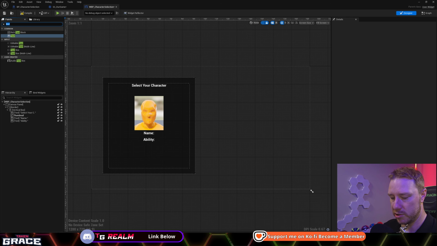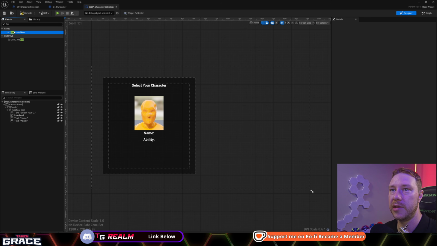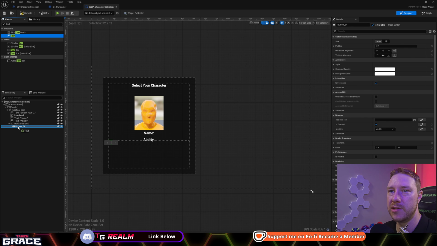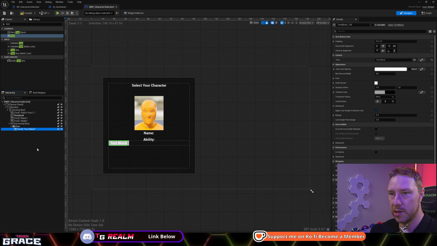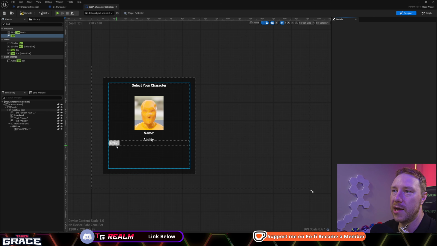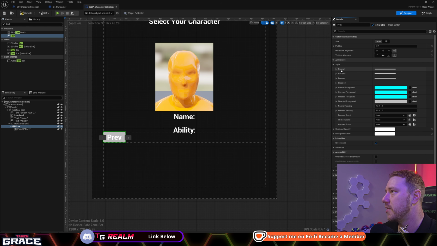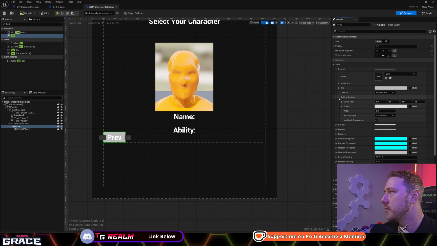First we'll add a horizontal box, because we'll want all the buttons to be in the same place. That'll be on the vertical box as well. Now we'll add a button, and add some text to that button as well. We'll rename this button previous, and this will be previous T for text. Previous. Let's just quickly edit this button, and then we can make it the same for all the other ones. So rounded box, we'll just do a half height radius, and that looks pretty good.